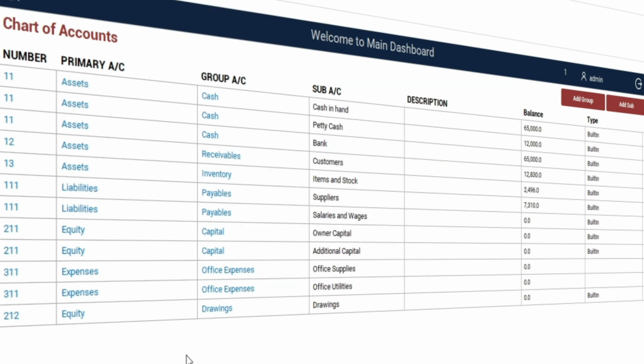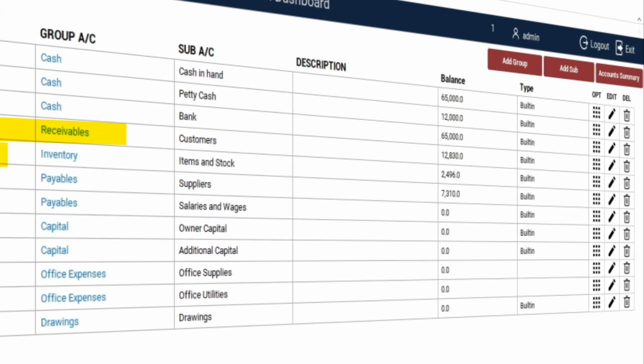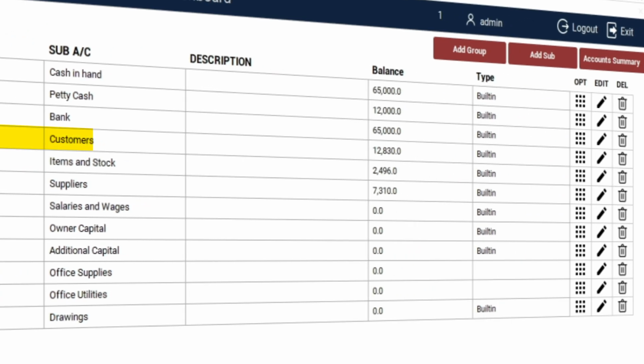In this structure, we don't use revenue as a separate account, maintaining the receivables and inventory from the assets. So we don't need invoices to track income. Instead, we track balances of customers, suppliers, and general journal entries to determine profit and loss.